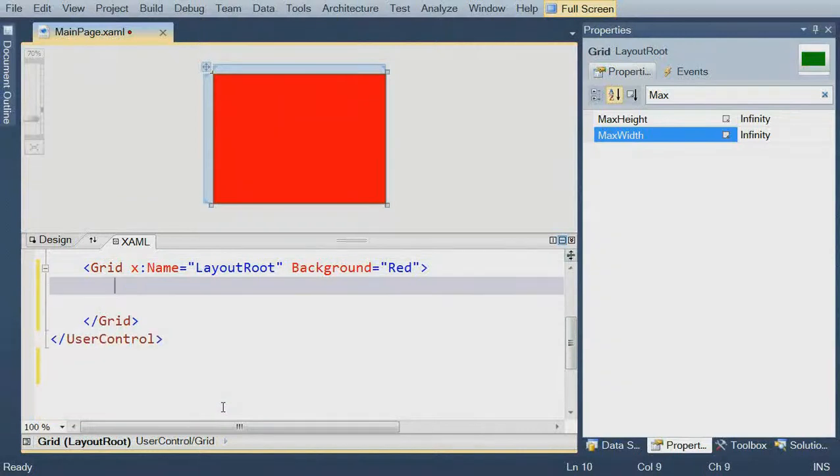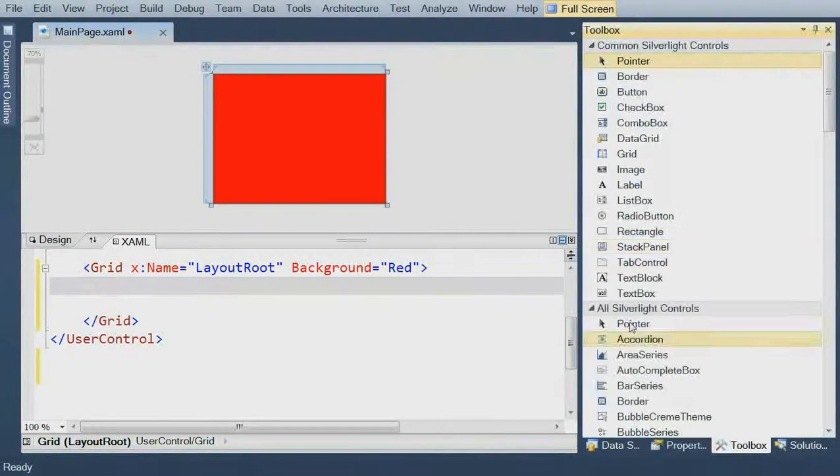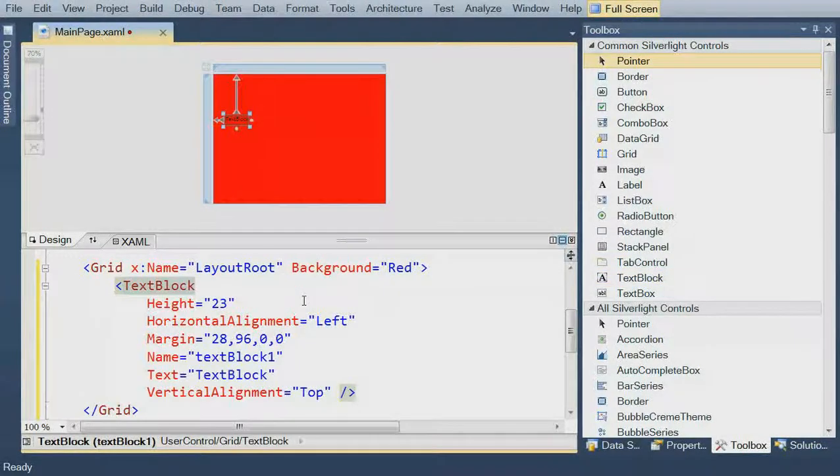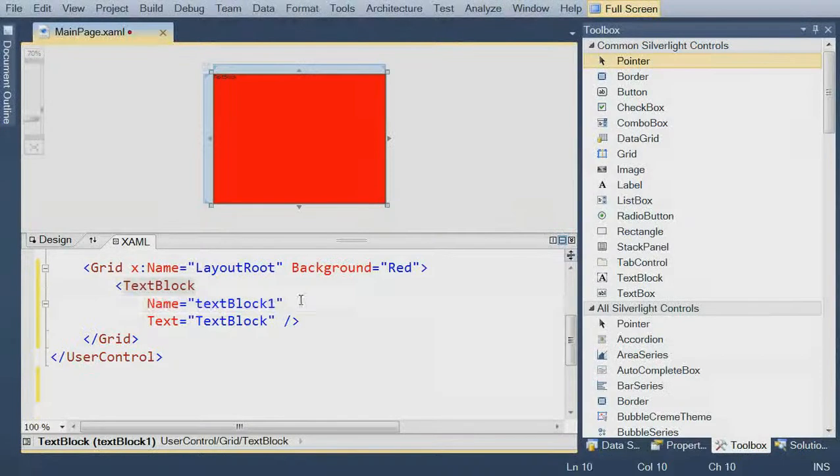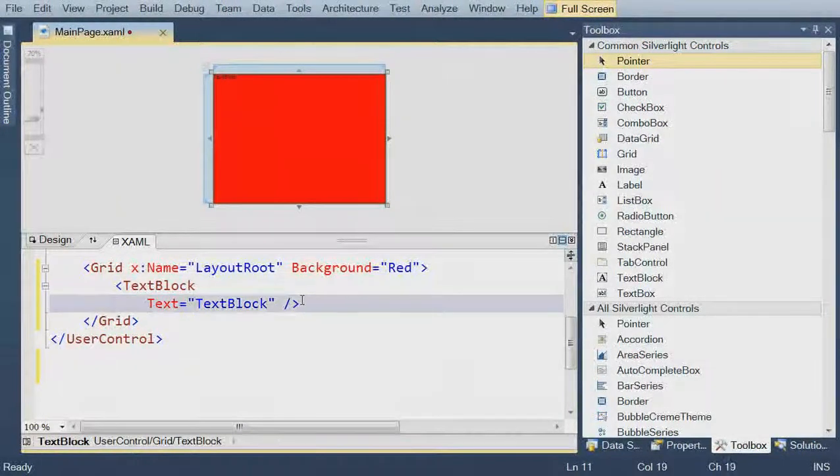If we stop talking about buttons for a moment, let's get rid of this button and replace it with a text block, which we can drag from the toolbox. We get the text block, drag it out onto the design surface. Let me reset its layout again with the right mouse menu. Let's just reset all that, and it doesn't actually need a name. And so let's just say this is some text.